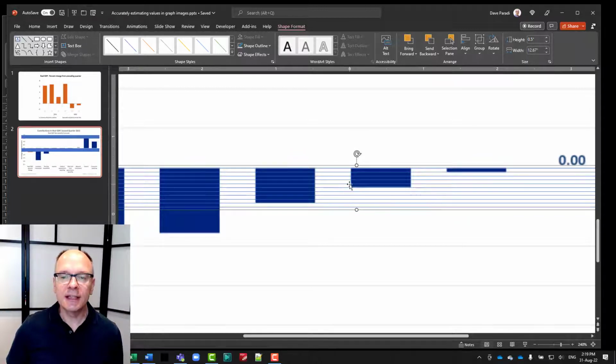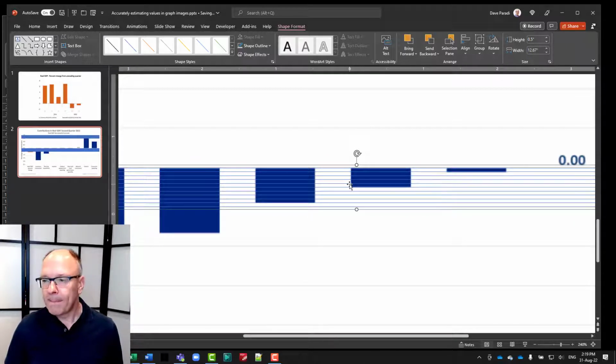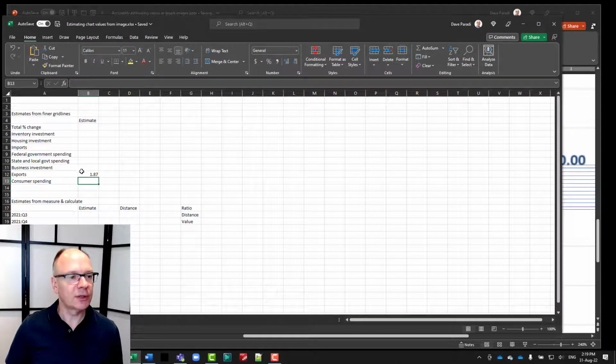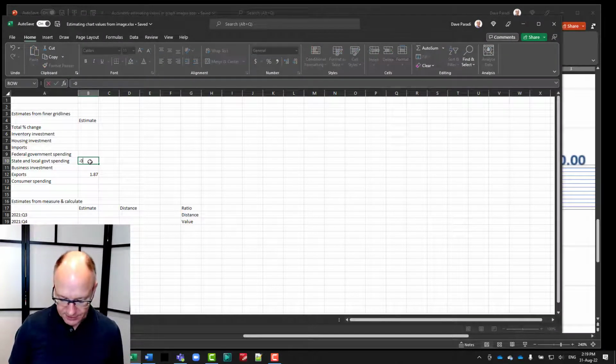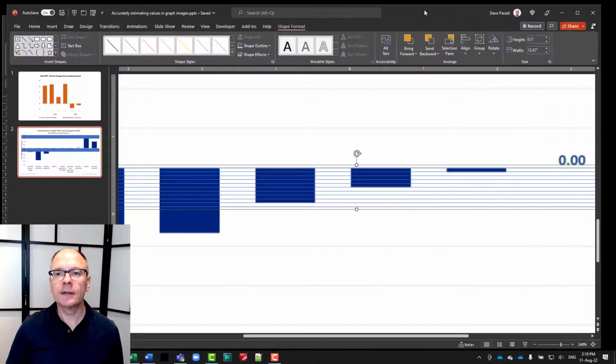I think this is a little low. So I'm going to move this up a bit. That looks better. So it looks to be minus 0.05 to me. So let's enter that into our minus 0.05.